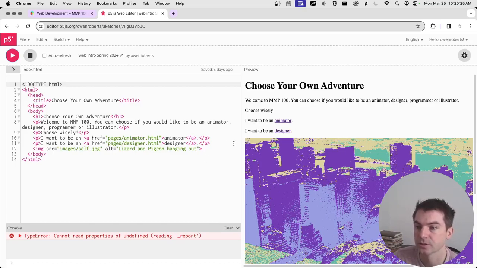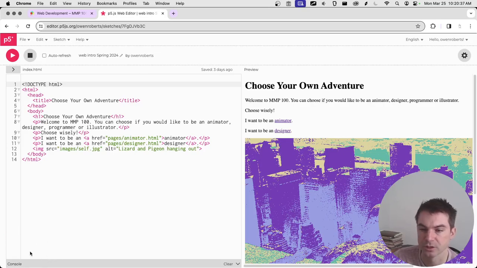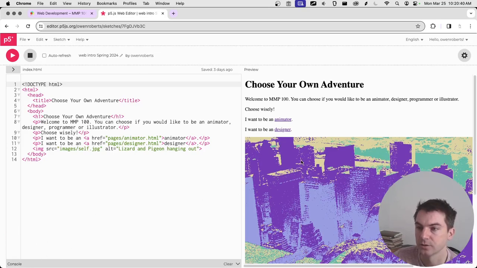I think I mentioned this in a previous video. If you see this type error, that's just something that's happening on the back end. You can just ignore that. I think for our HTML project, you can pretty much just ignore anything that's in the console.